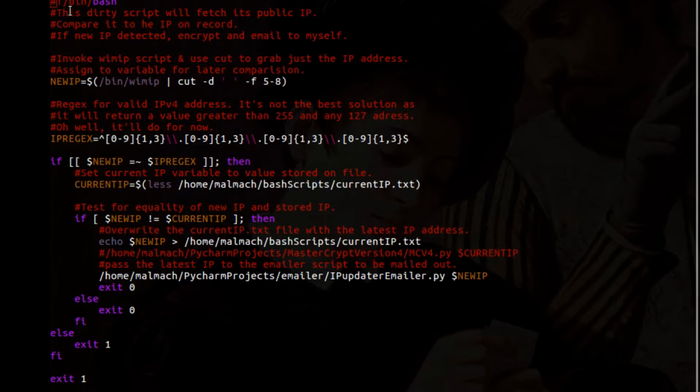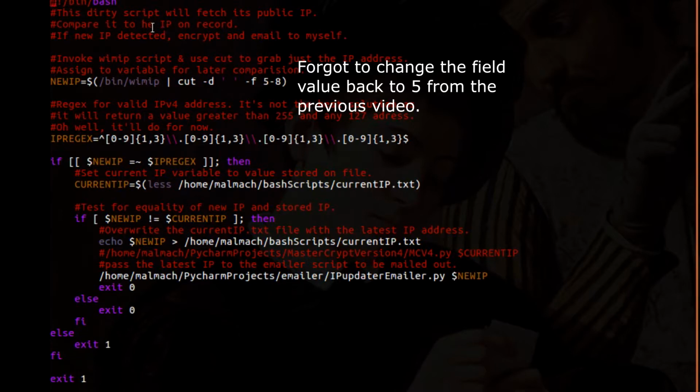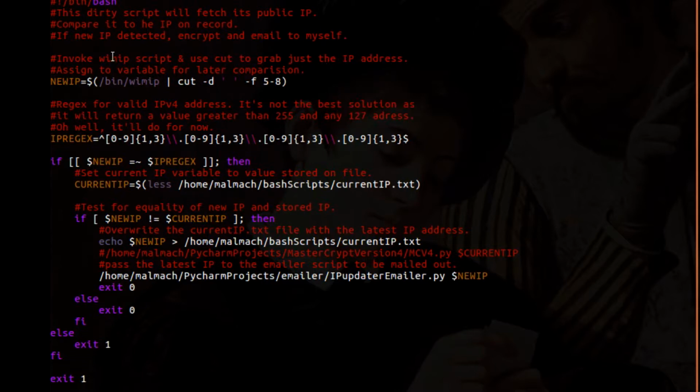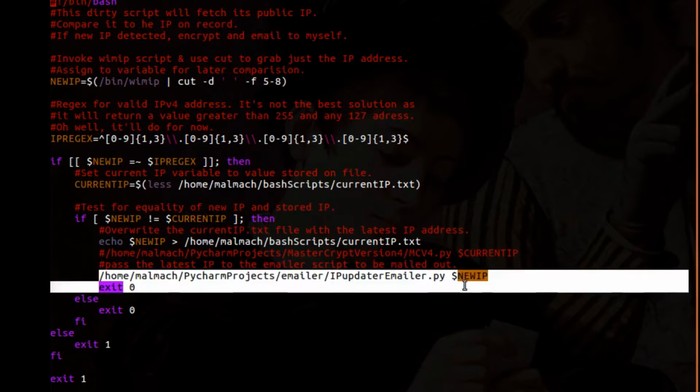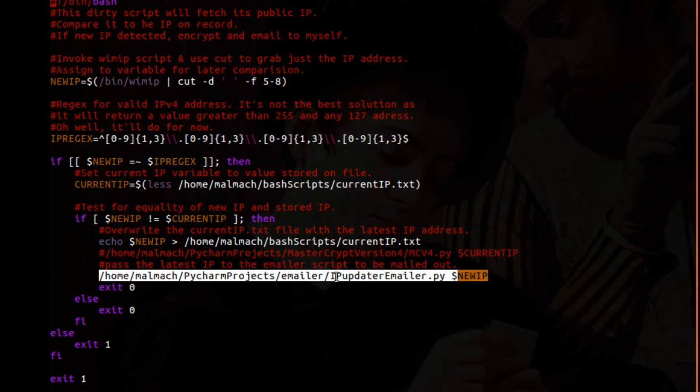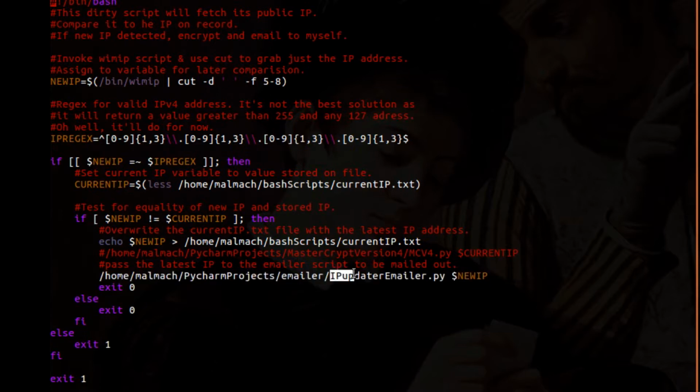So anyway, here's the old bash script that I've been working with, and I've removed a lot of the echo statements, but really the only thing I've added here is this line down here that runs the new emailer, and with it is passed the new IP value, which is obviously retrieved from the first real line of this code, which assigns a new IP variable to that right there.